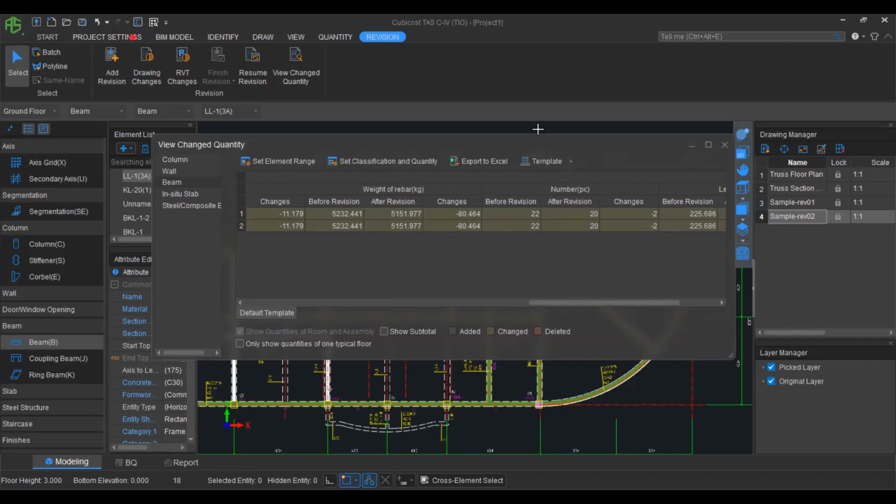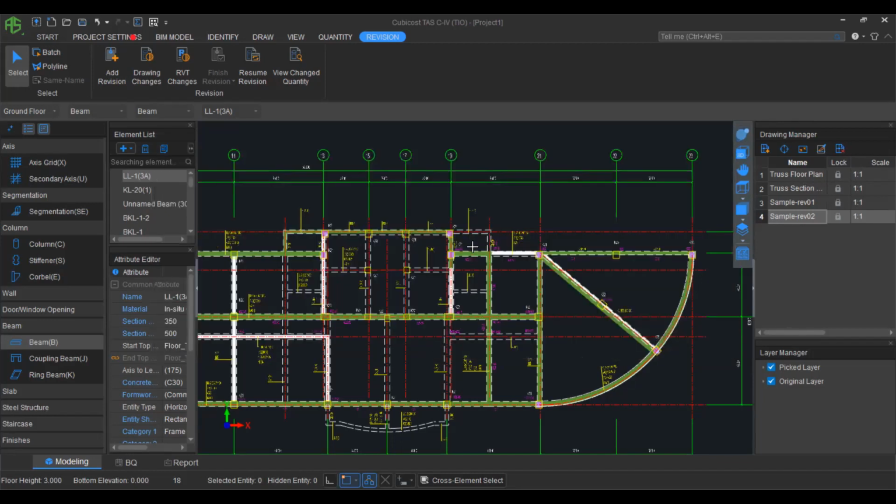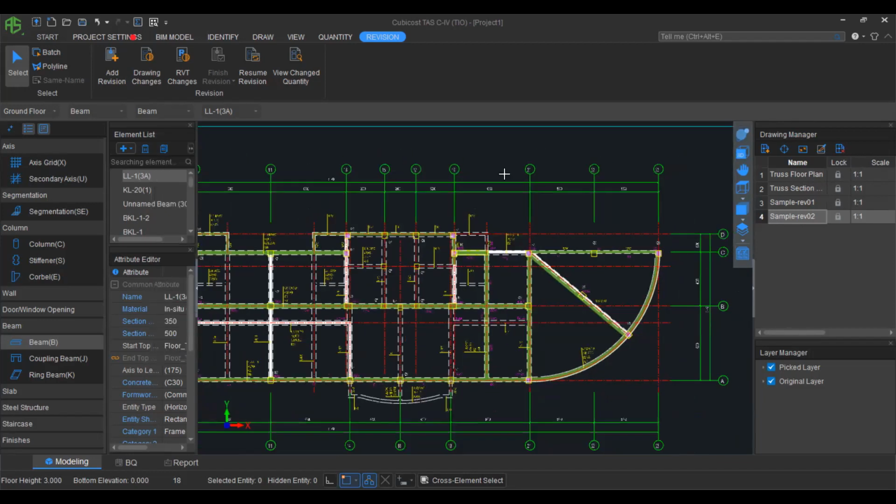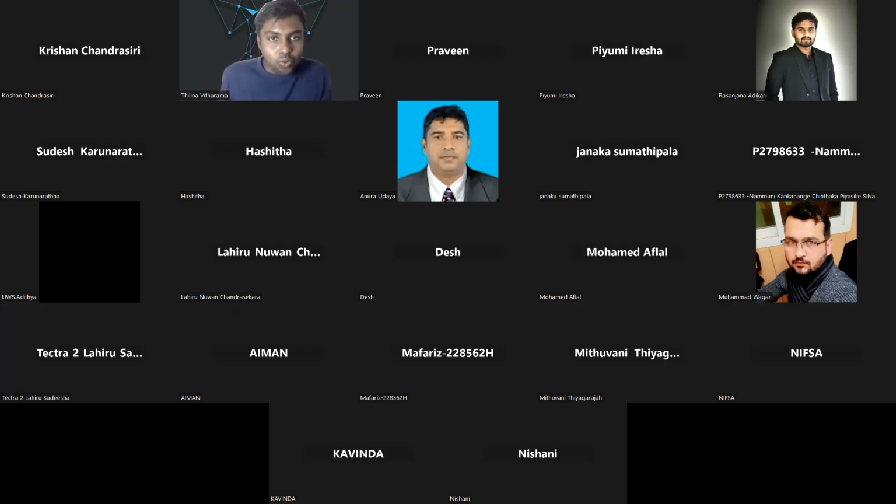So now you can clearly understand this revision function. This is the newest technological advancement available for quantity surveying, so you have to get familiar with it. Now please observe very carefully. If you have any questions, please feel free to ask.